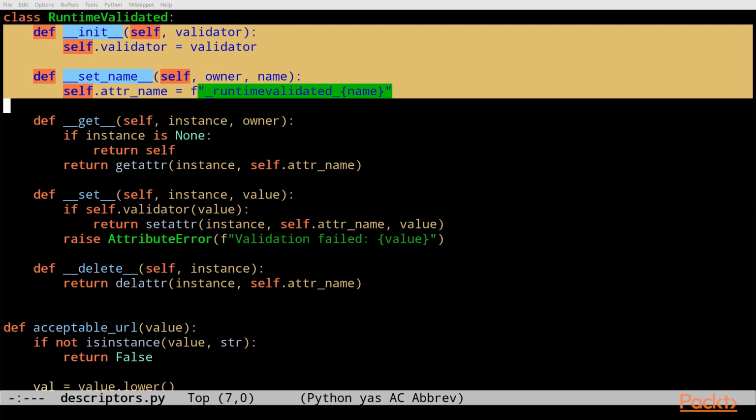The setName function gets called after the class's initialization is complete, and the values have been assigned to attributes, and it simply informs the descriptor object of what the name of the attribute it's controlling is. Here, we're using that attribute name to create a name for a new attribute, something unique to our descriptor, where we can store data value without interfering with anything.